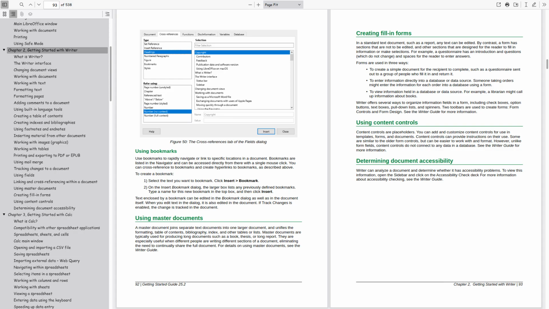Writer offers several ways to organize information fields in a form, including checkboxes, option buttons, text boxes, pull-down lists, and spinners. 2 toolbars are used to create forms: Form Controls and Form Design. See the Writer Guide for more information.